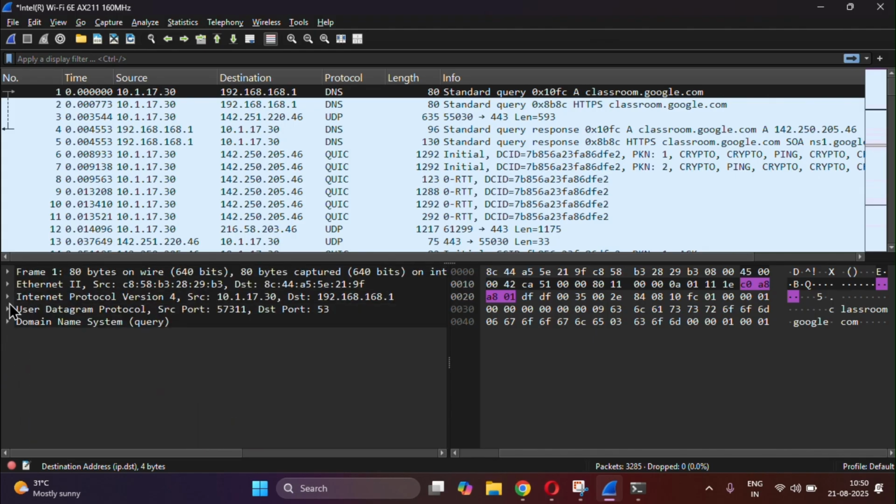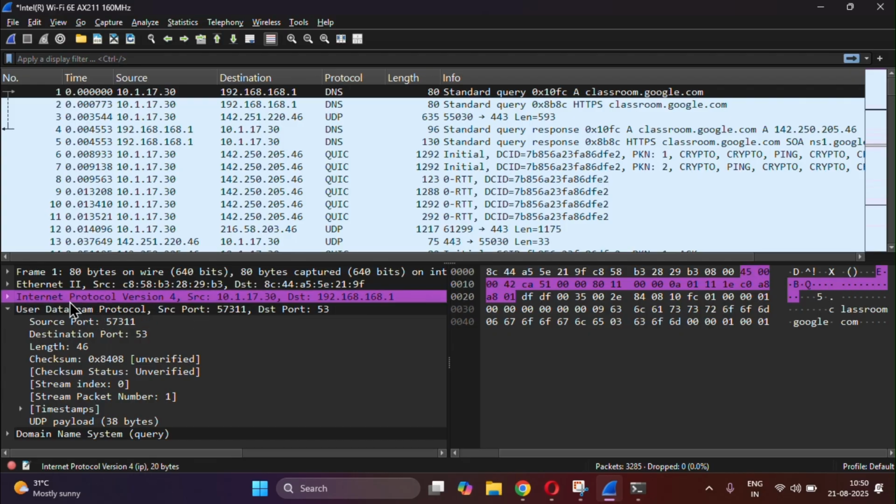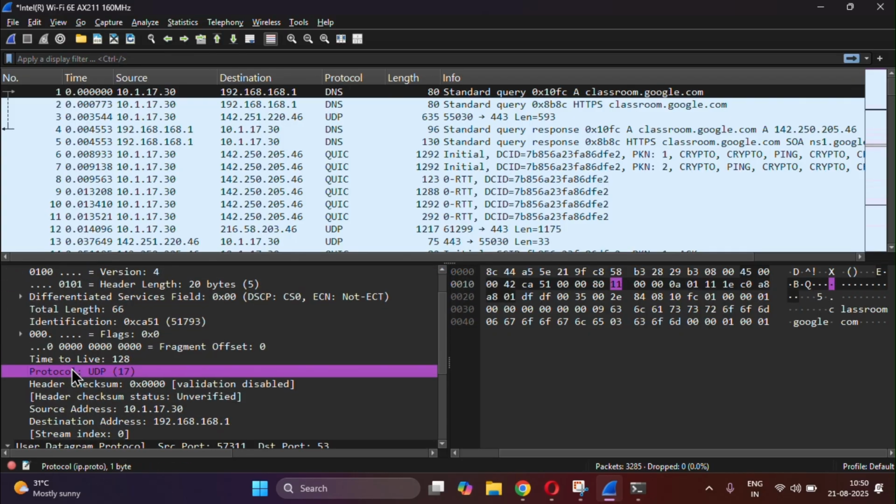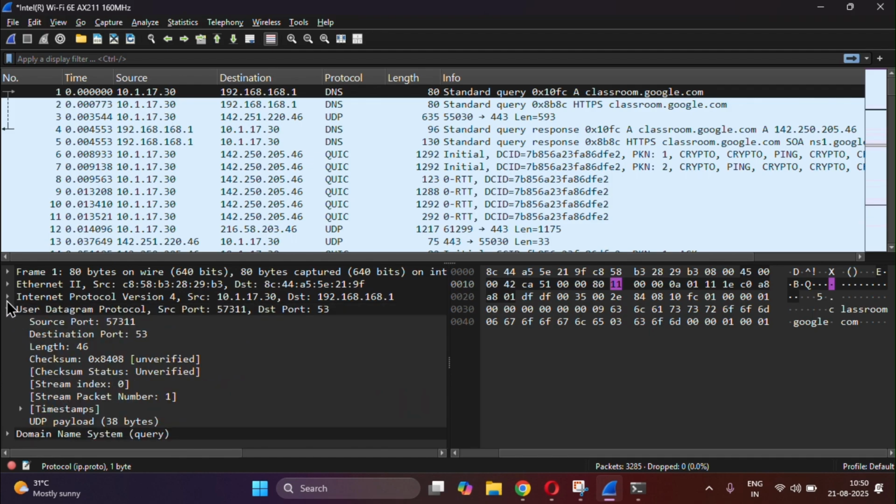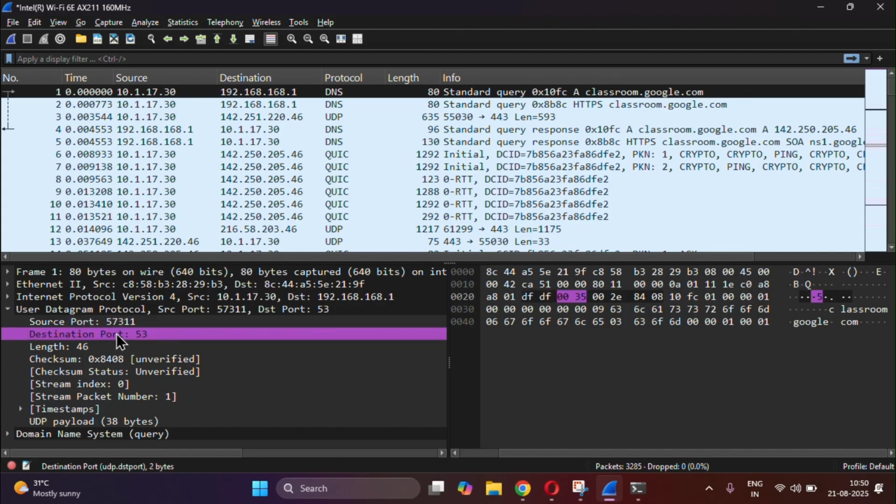So Ethernet frame, IP protocol. The IP protocol mentions in the protocol field that the next protocol is UDP. So UDP has a source port and a destination port. On an interface, there can be multiple applications communicating between two systems. To distinguish between applications, we have port numbers at the transport layer. The source port here is a random port, and for the DNS protocol, port number 53 is used. The DNS server is running on port 53.